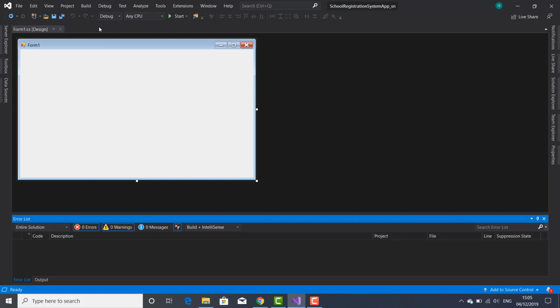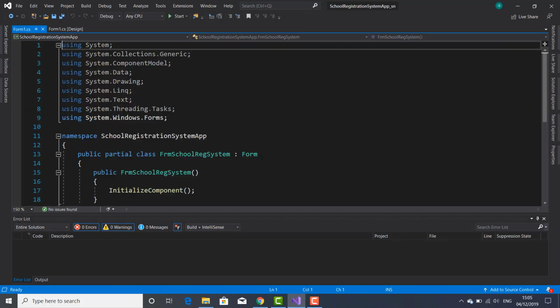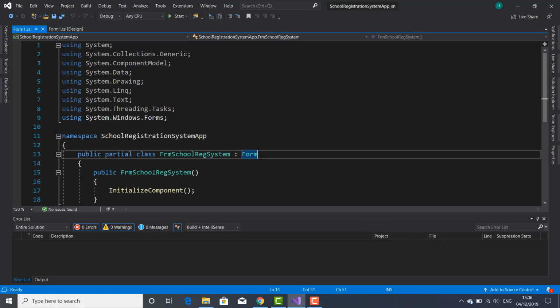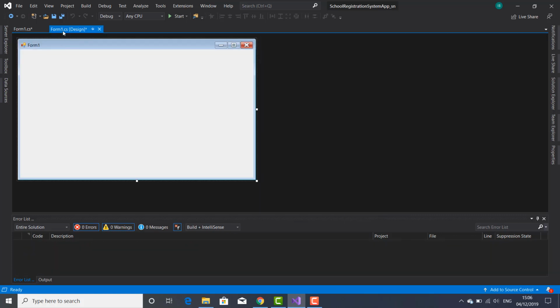Let's close this window. Here I'm gonna go on this form one, right click, select view code, and in here delete this form, which also our form, which is this FRM school reg system, inherit from this class form. So I'm going to delete this because I want my form to inherit from material skin, and I'm going to write here material skin dot controls dot material form. Here you go.